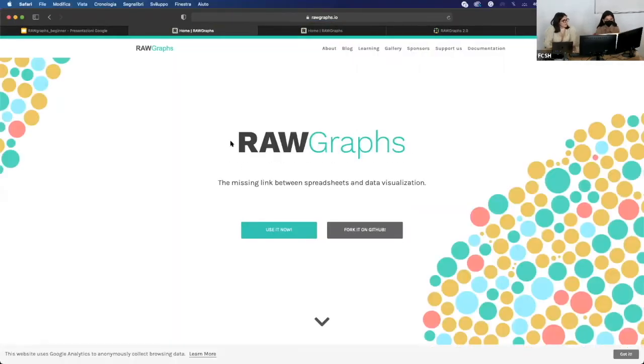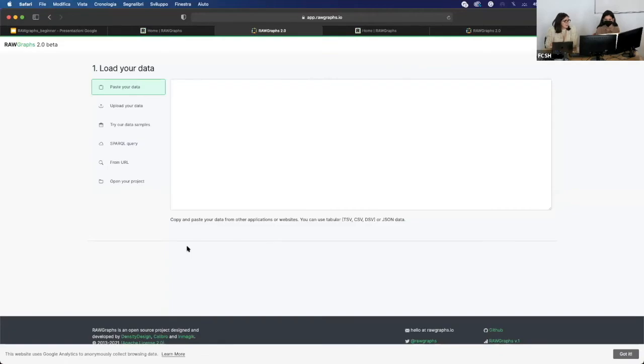So let's reach RawGraphs in here. This is the home page. As you can see, it's really intuitive, and you can click on Use It Now to start. Our first step is a really important one because, as my colleague explained before, everything starts with the dataset. So we may have an idea of what we want to reach, and in this way we will select and insert on RawGraphs data that perfectly suit our final visualization.